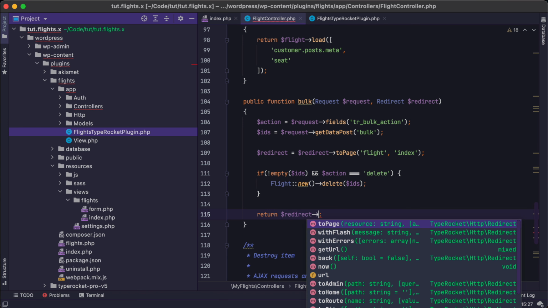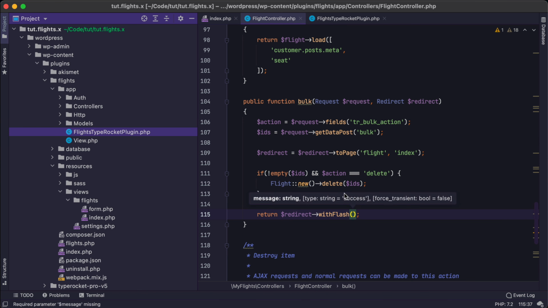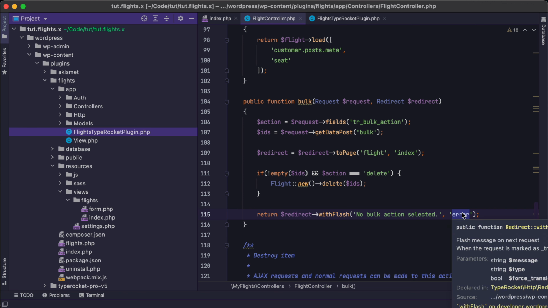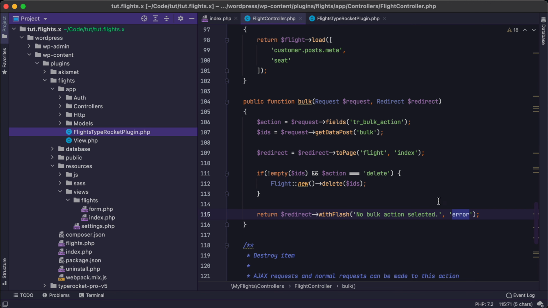However, if we're not doing any action, then we need to say, let's flash a message. And we're going to flash the message to that main index page and say, no bulk action selected. And then let's flash an error type message. And we have a few options here. It can be success, which is the default. And then we have error, and I think warning, maybe info is another one. And so we can flash that message.